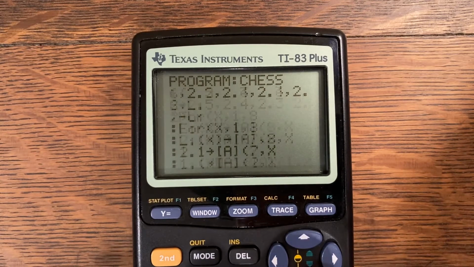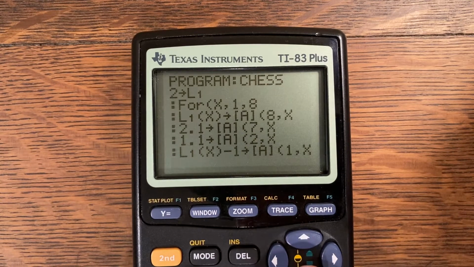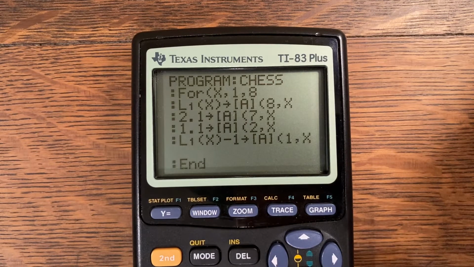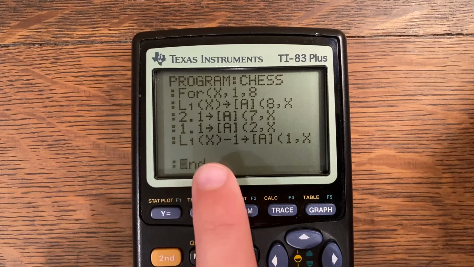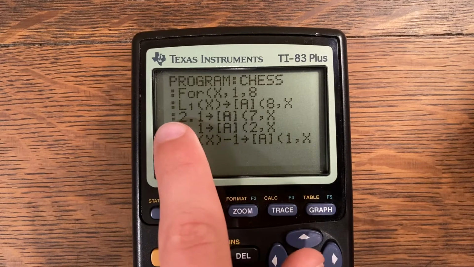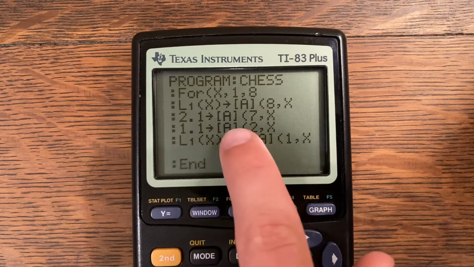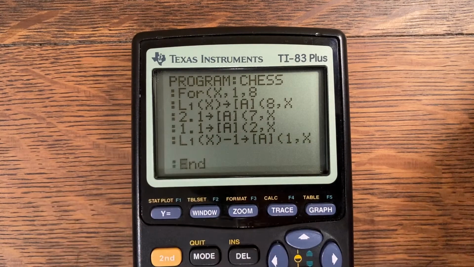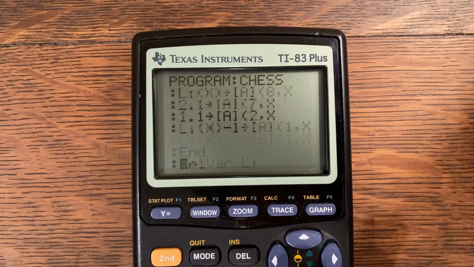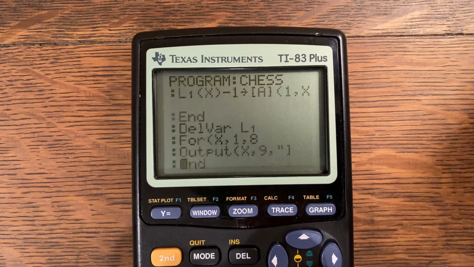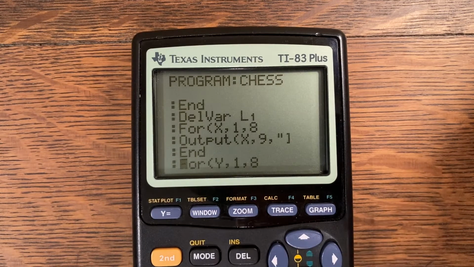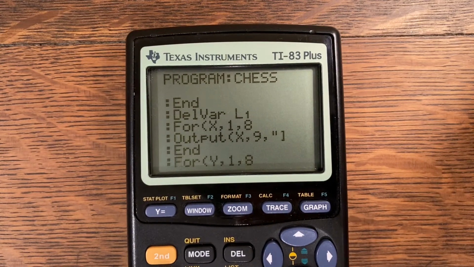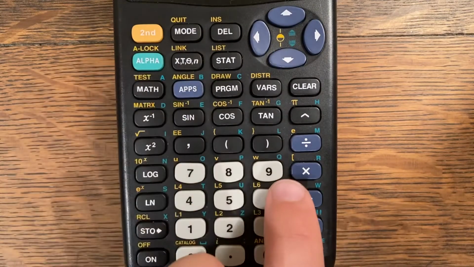For x, 1, 8: L1 at x store into matrix A at 8, x. 2.1 store into matrix A at 7, x. 1.1 store into matrix A at 2, x, and L1 at x minus 1, so that it doesn't become 2.1 but becomes 1.1, which actually happens here, but any of the other ones go in through here. And 0.1 is the pawns, just so you know, so I just put the pawns in a separate row, and it does that all the way across. DelVar L1. For x, 1, 8: Output at x, 9, quote, one of the brackets, which can be found by clicking second and the minus key right here.